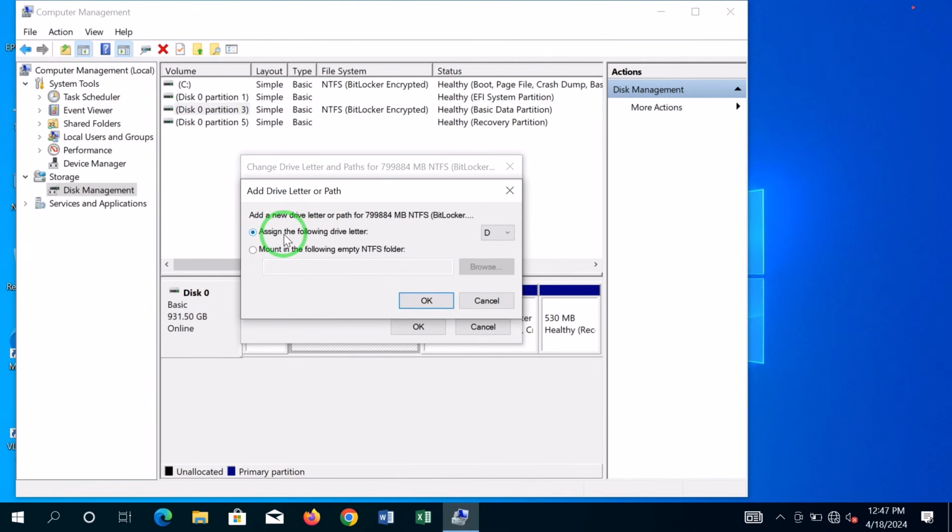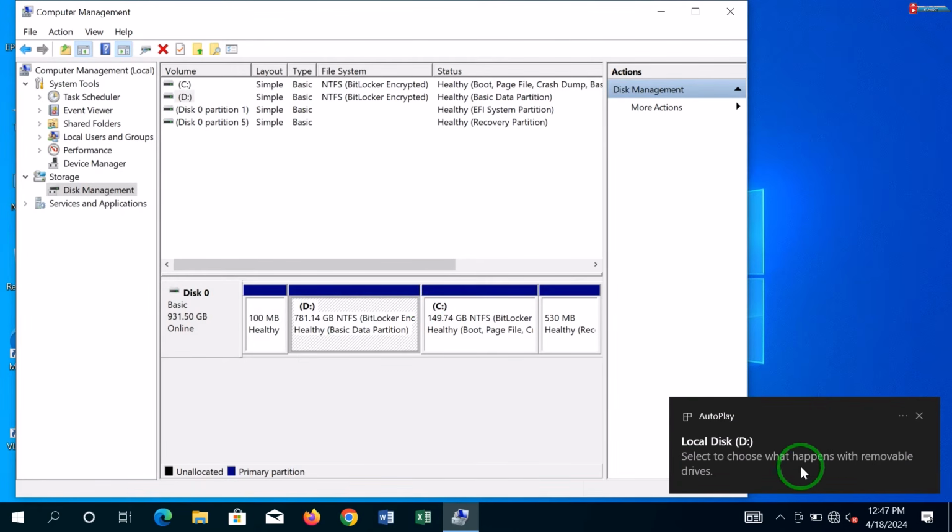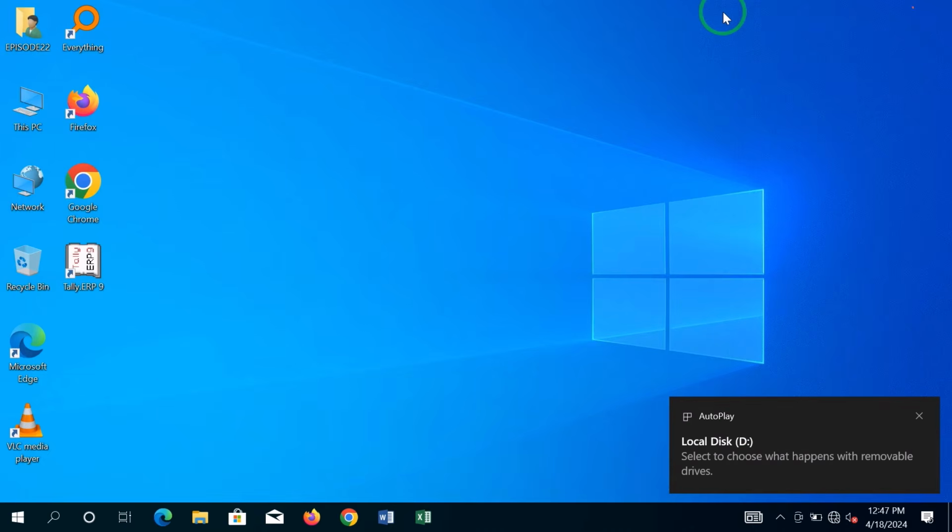Now under Assign the following drive letter, click and select the letter that you would like to use. After that, click on OK. Done. Now you can see the drive is showing up. So that's how you can fix drive D is not showing up on your computer.